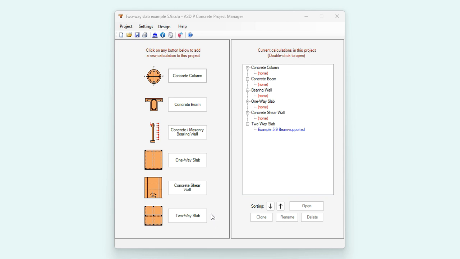Let's get started. When you open ASDIP CONCRETE, you see the project manager. Here you can see the modules included in the package: concrete column, concrete beam, concrete or masonry bearing wall, one-way slab, concrete shear wall, and now two-way slabs. I have prepared an example of a two-way slab complying with CSA A23.3. Let's open this example, double-click on this node.